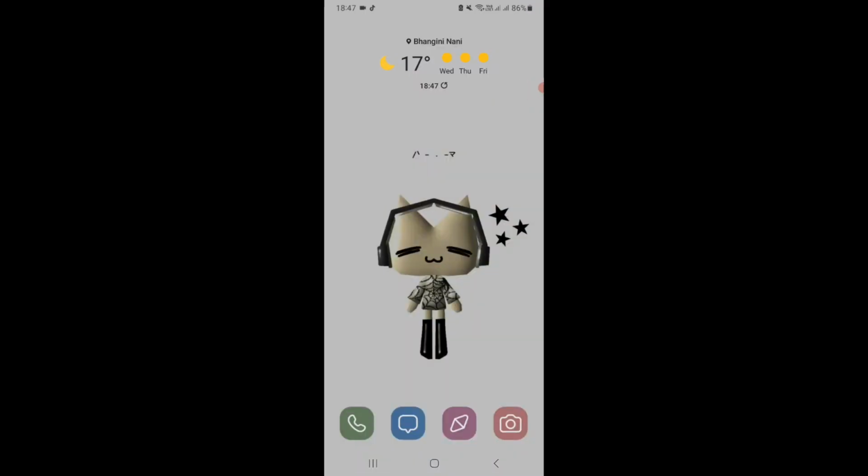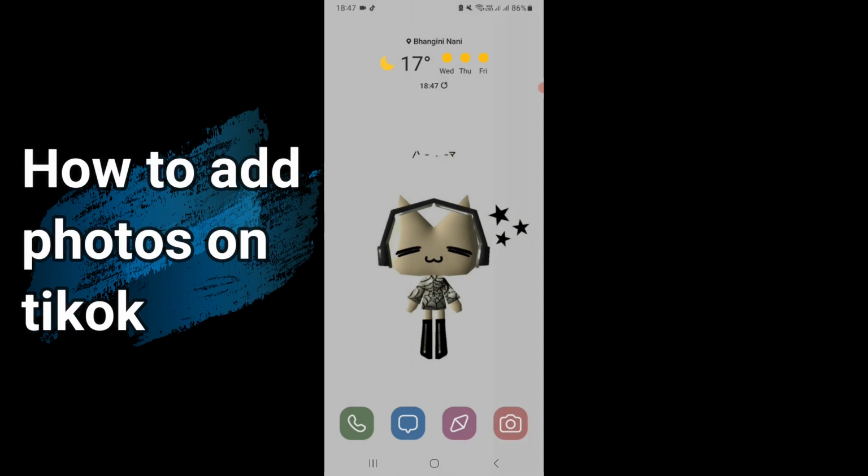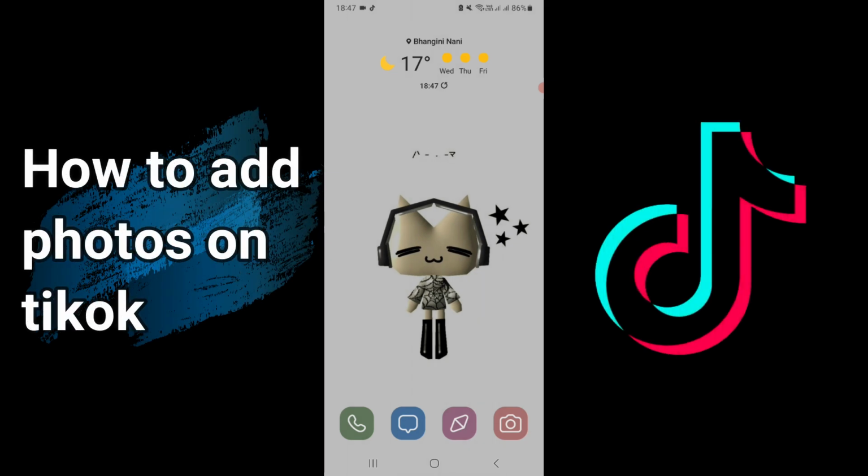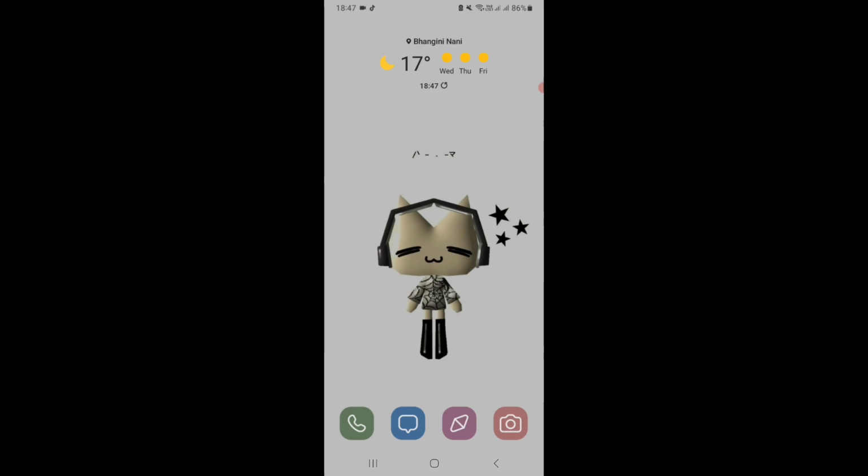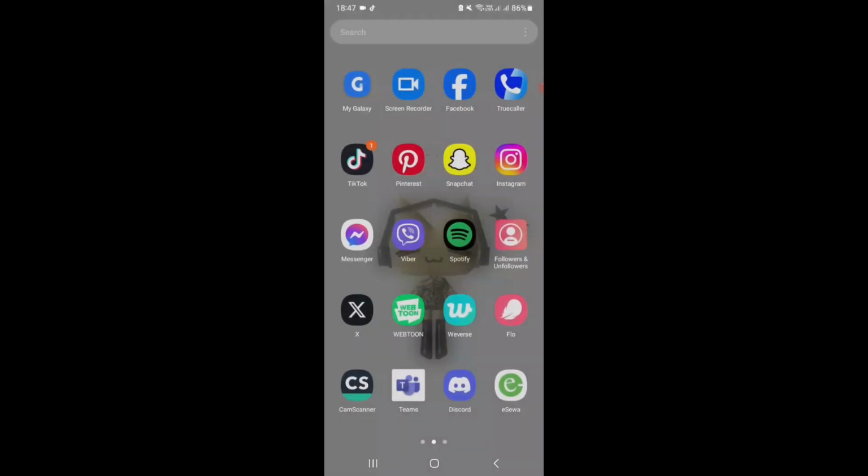In today's video, I'm going to show you how to add photos on TikTok. Make sure to watch the whole video to learn how. Let's begin. First, open up your TikTok app on your mobile device.